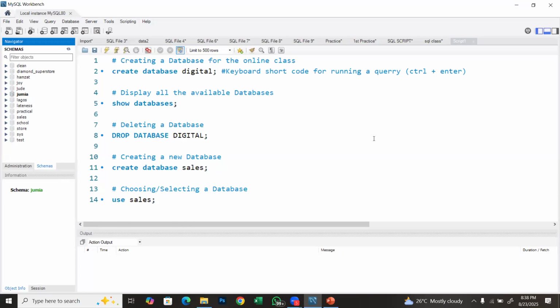So how many of us actually were able to create our database yesterday? How many people were able to create our database yesterday? If you're able to create your database, let me know. All right, that's good. So let's move forward from here, right?